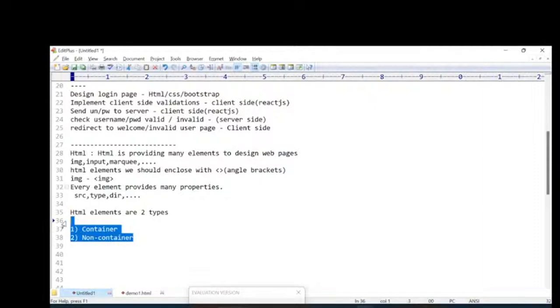After that, some daily-use controls are there, and I will discuss those controls. I won't take many sessions for this HTML, only 1 or 1.5 days, as I told you. After that, I will start JavaScript. Next class, I will discuss what is container and what is non-container. Any more queries, any more doubts, you can ask me.